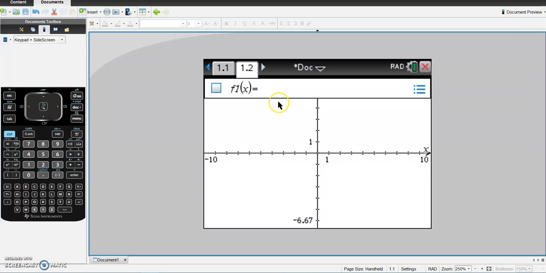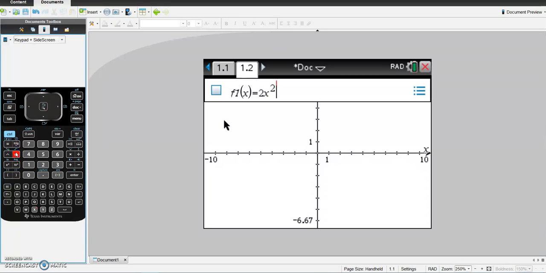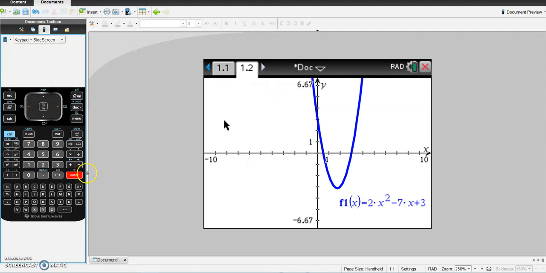So our first function is 2x squared minus 7x plus 3. And press enter. And that's our graph there. Now, excuse me, the three things that we have to find are the x-intercepts, the y-intercept, and the turning point.